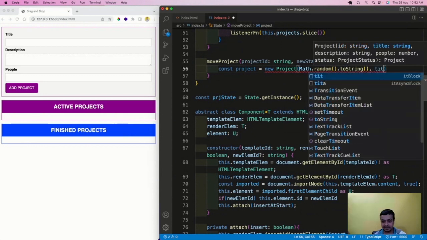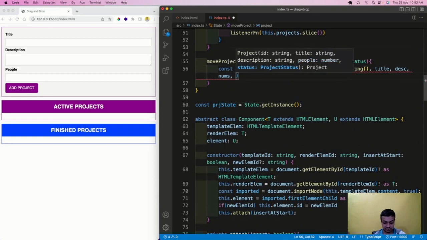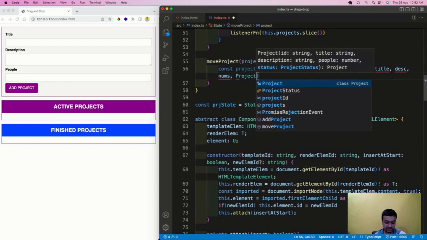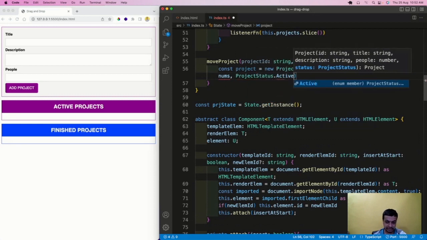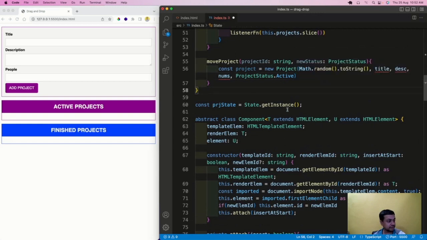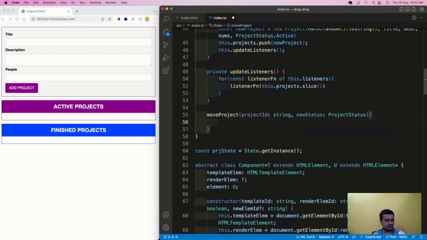Then I have to give the title, description, numOfPeople, ProjectStatus.Active. Okay, it is giving me an error. Sorry, actually I have written the wrong code. This is the code which we already have in this add project. The moveProject code will be different.